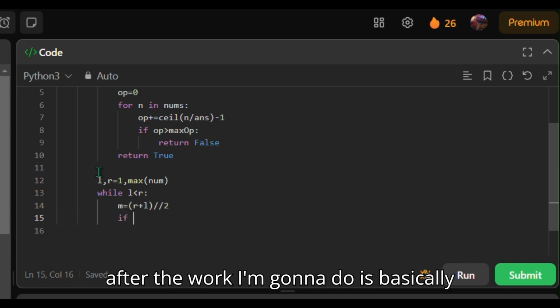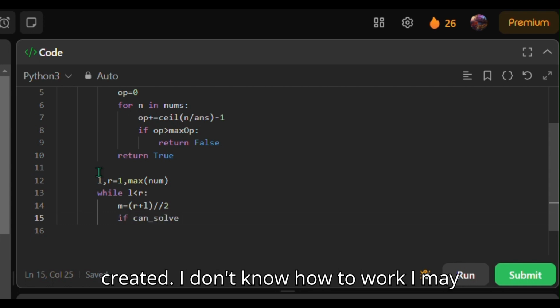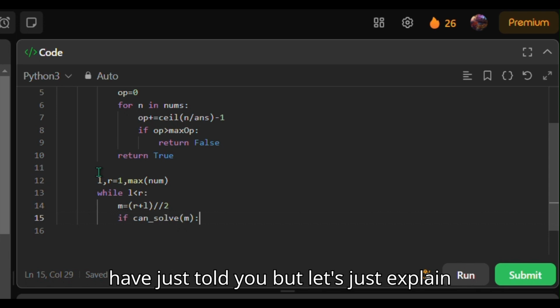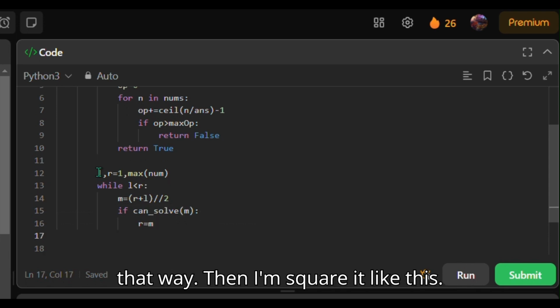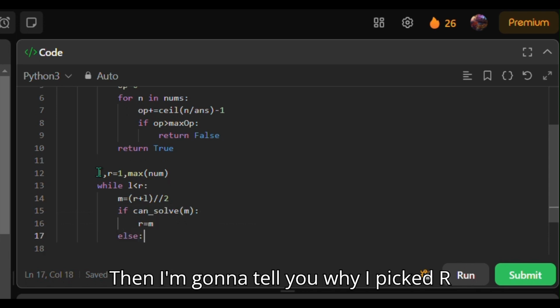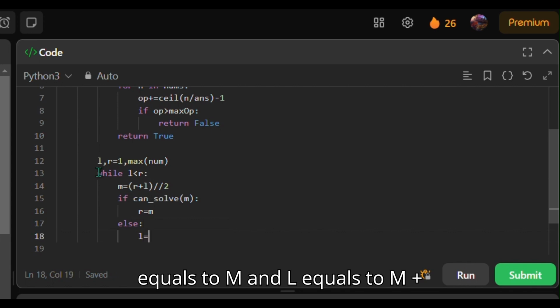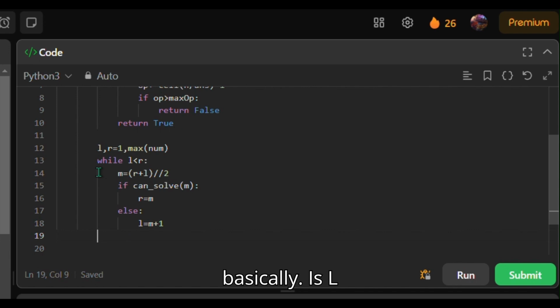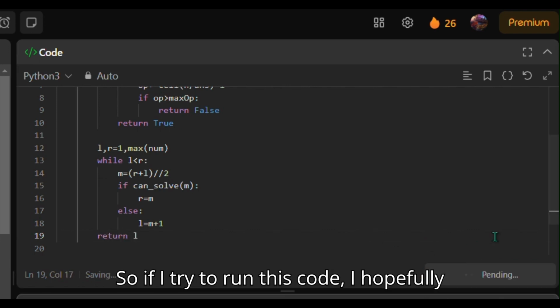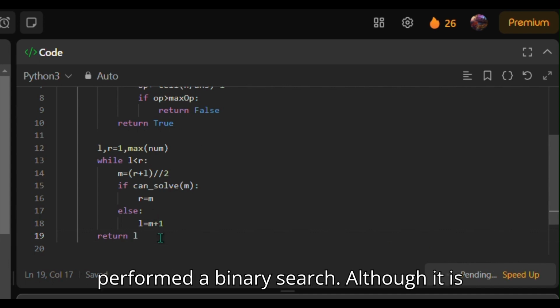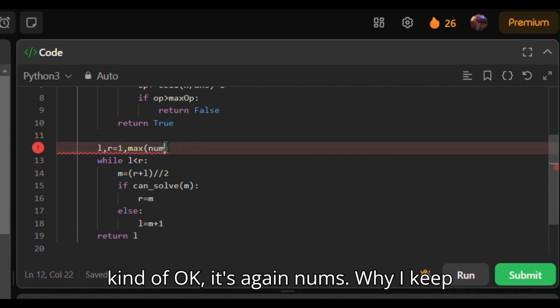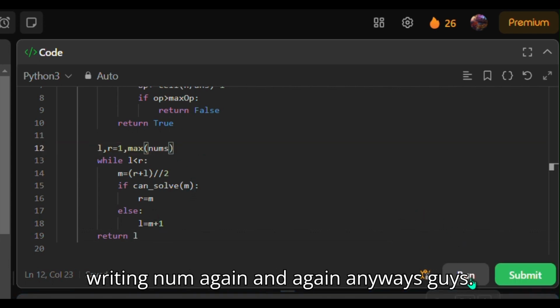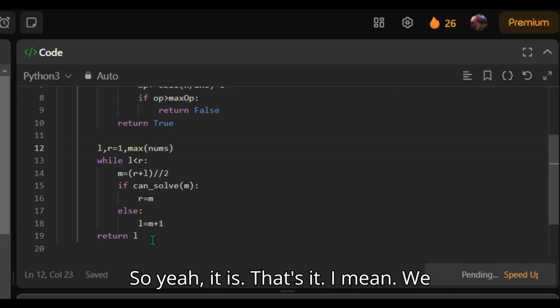Then I'm going to call the can solve function which I've just created. I've just told you how it works, but let's plainly do it that way. Then I'm going to tell you why I picked R equals M and not L equals M plus 1, and why I'm so sure that our answer is basically L. If I try to run this code, I hopefully think that it will work since I just performed the binary search, although, it's again nums, bro. Why do I keep writing num again and again? Anyway, guys.